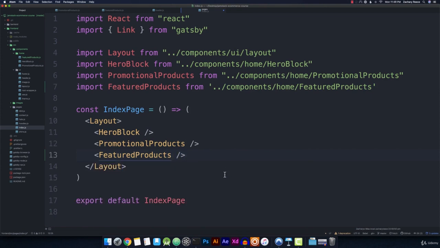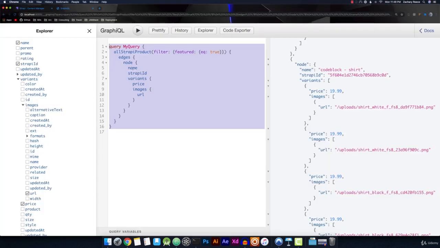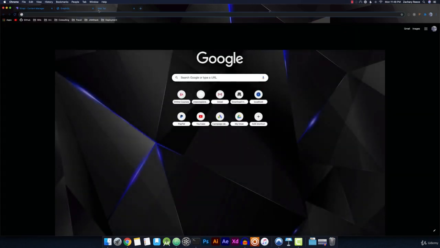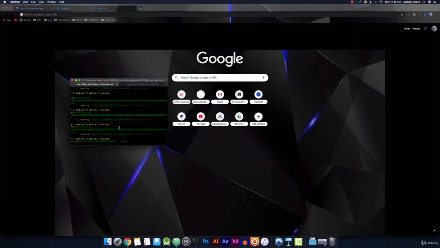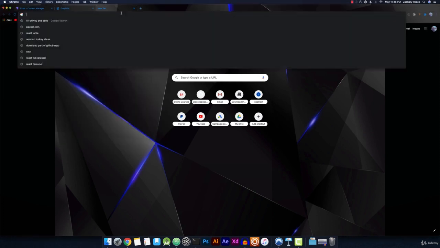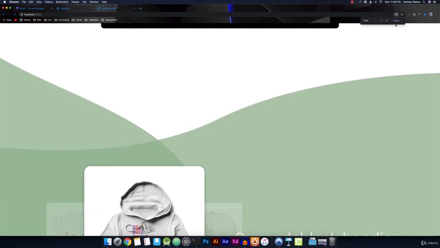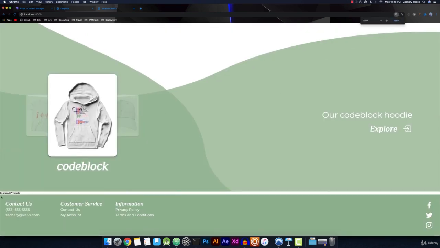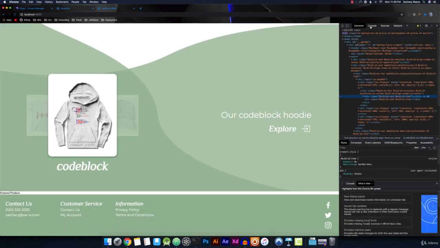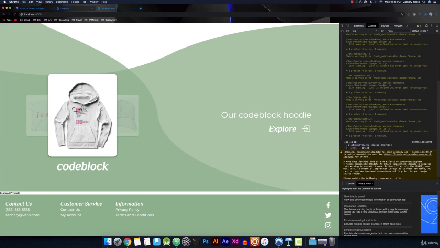All right, if we go ahead and save this and flip back on over to our browser, that should trigger a rebuild of our Gatsby server. So then if we go to localhost 8000, we should be able to scroll down, and it looks like it's super zoomed in. And now we see our featured products underneath our promo products block. And if we inspect the page and go to the console, we see that we do indeed have the 6 products that we had marked as featured.